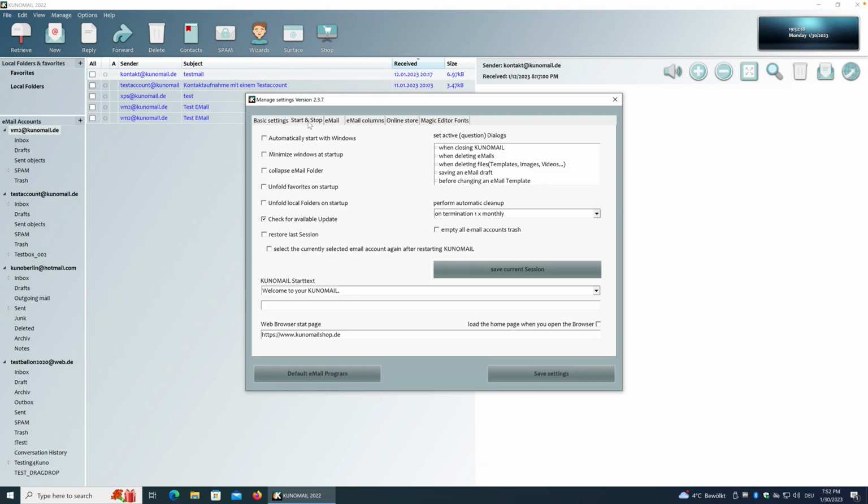Then you go to the tab Start and Stop. And here you have the Kunomail start text. In this start text, you can take, for example, this one, and in the brackets, where here is now your name, you just type in Sarah. If you save it, then every time you start Kunomail, the system reads aloud, welcome Sarah to your Kunomail.